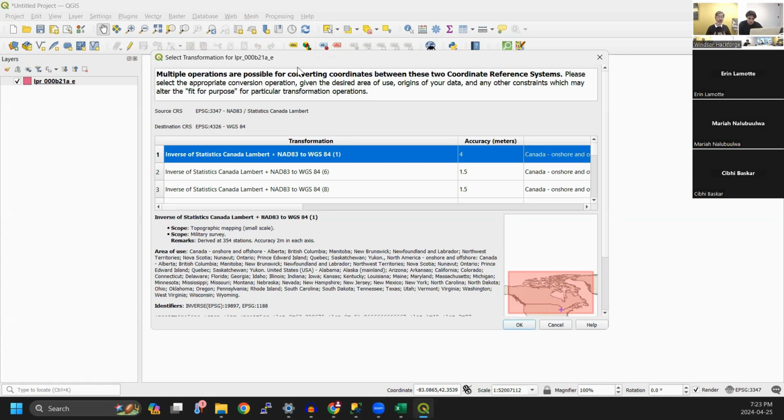So different organizations will use different projections in order to get the accuracy they want in their specific geography. So QGIS has suggested something here. What we're doing here is we're converting the Statistics Canada Lambert projection to WGS 84, which is more commonly known as good old latitude and longitude.